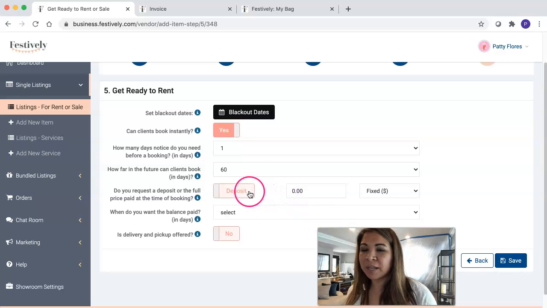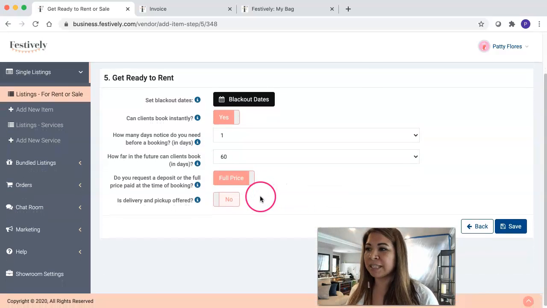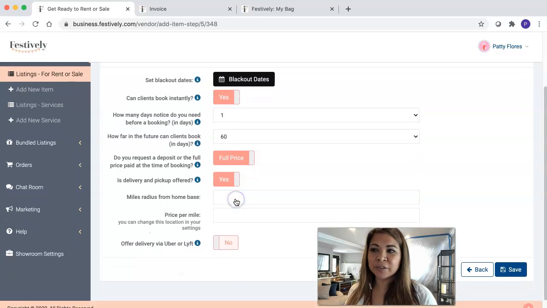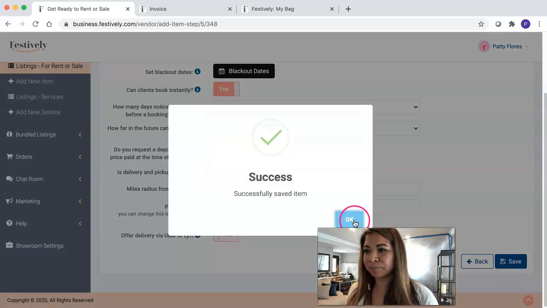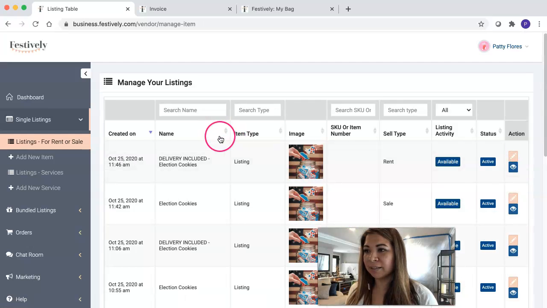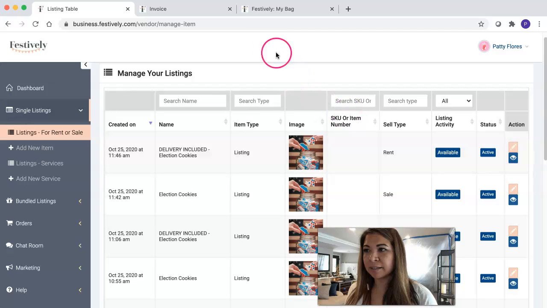Do you require a deposit or the full thing? We're going to say full price here. And then is delivery and pickup offered? So this is where you can actually say 20 miles from Granada Hills. I'm going to give it a price per mile of, I'll say, 30 cents, and then click Save. Okay. So this is our new listing here.